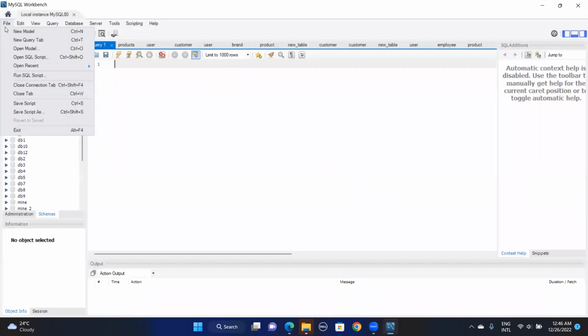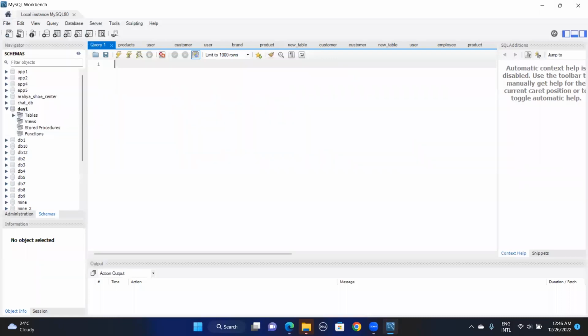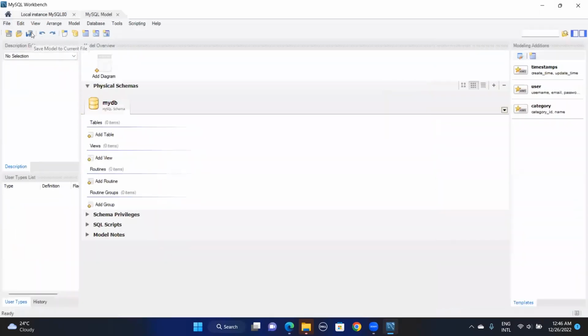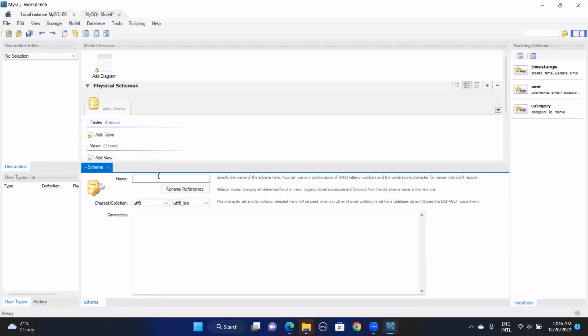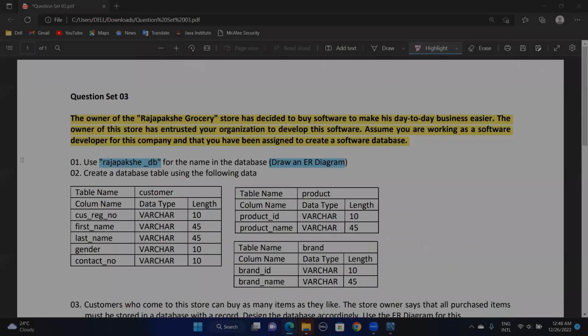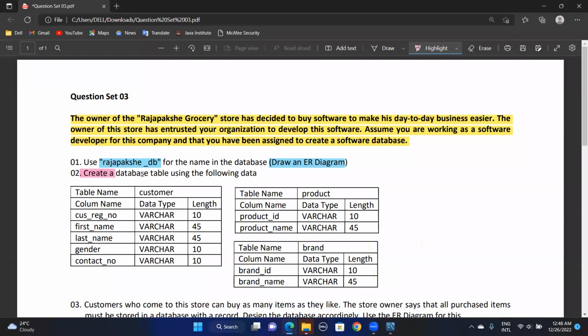To create an ER diagram, click on File and go to New Model. Now click on the MySQL schema and give the name that is given in the question. It is given as Rajapaksha underscore DB, so I type the database name as Rajapaksha underscore DB. Okay, now the second question.